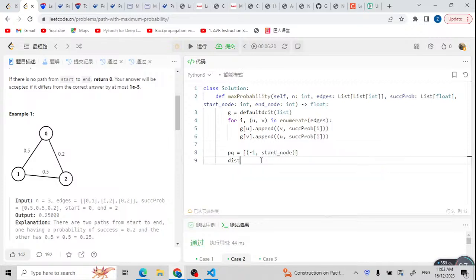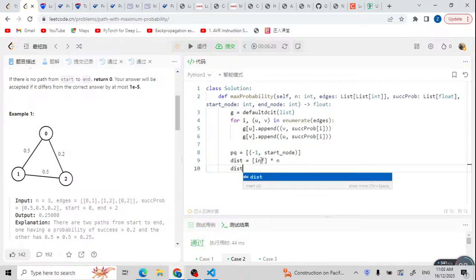Now I'm going to prepare a list array. Because I'm going to calculate the shortest path, the smallest value, I'm going to have infinity times the number of nodes. And the list at the start node will be negative 1.